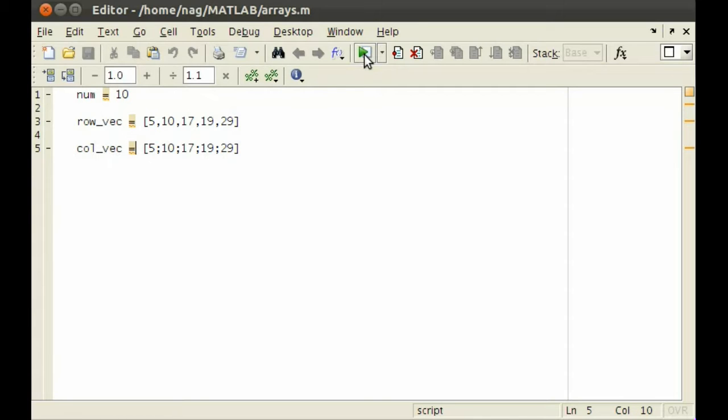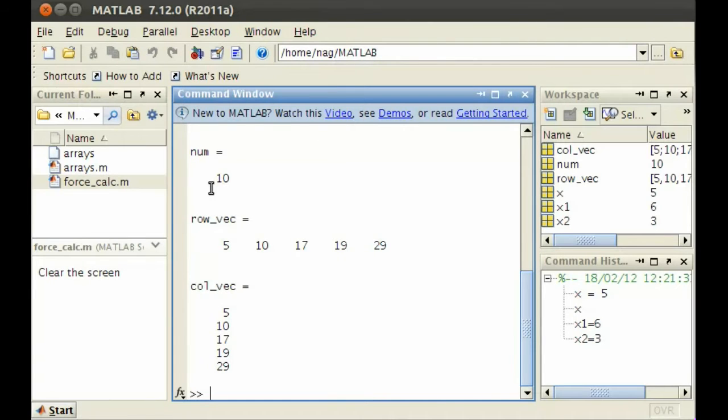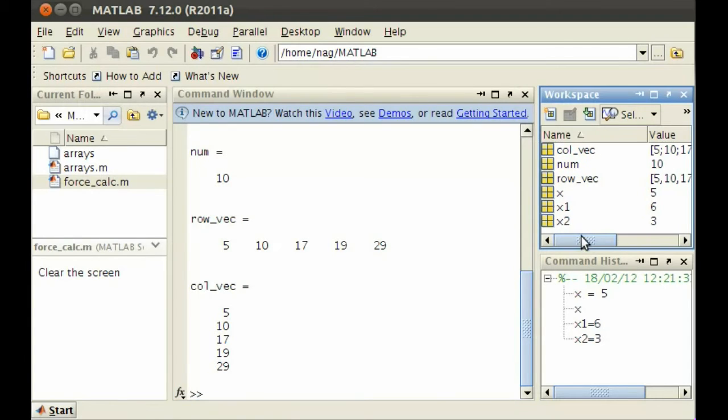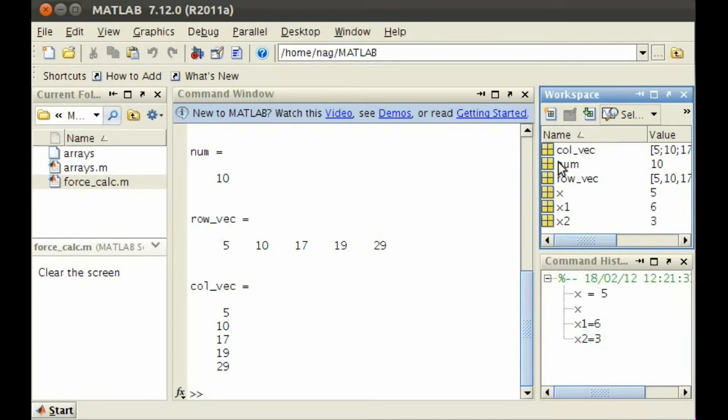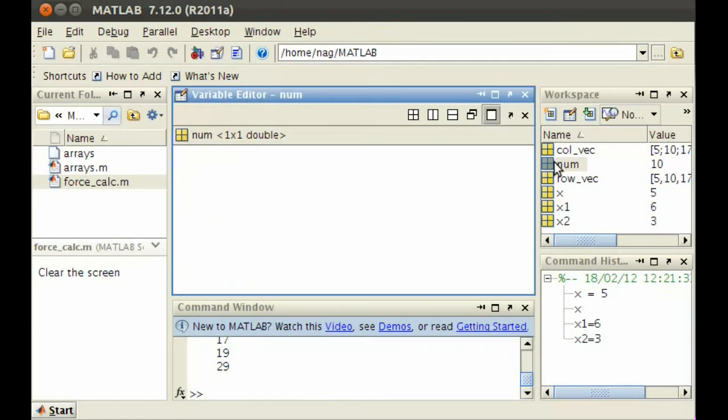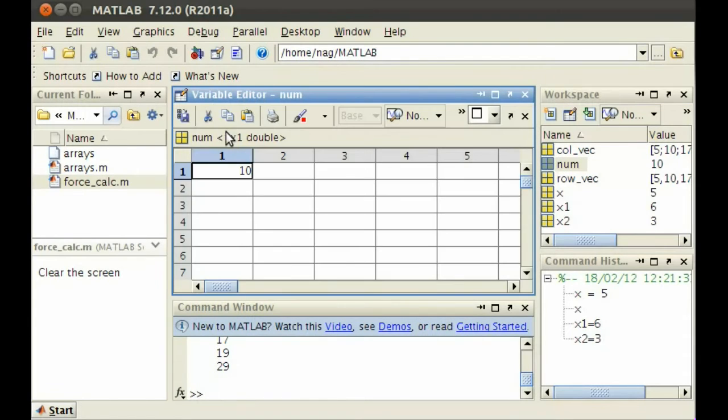So if we execute this program, we see now the number we had before is just a single number, and if we look here in our workspace, we see we have num that has the value 10, and if we put our mouse over it, double click on it, we can see that it comes up here as a 1 by 1 double, and as a 1 by 1 array with the number 10.